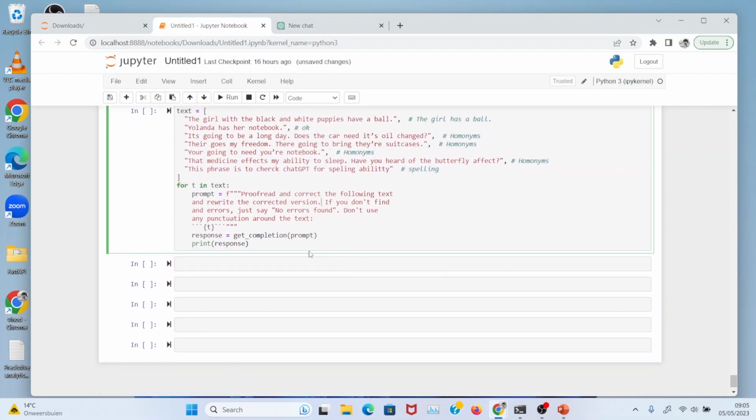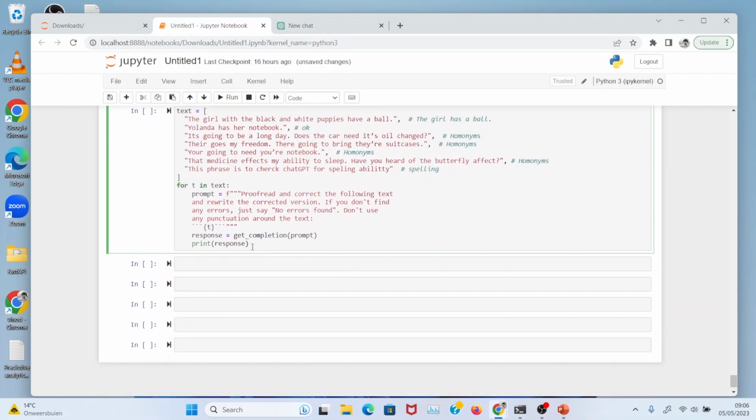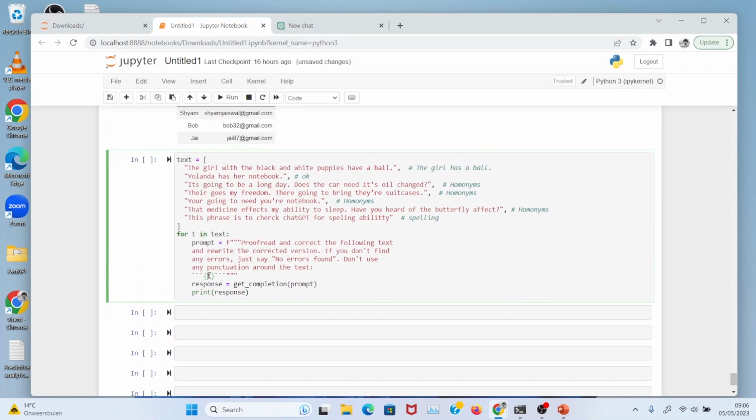So what we are trying to do here is we have added a for loop for this text. Proofread and correct the following text and rewrite the corrected version. If you don't find any errors, just say no errors found. Don't use any punctuation around the text. So let's see. The reason we gave t here is because this t is coming from the for loop and we are trying to put t in this text.